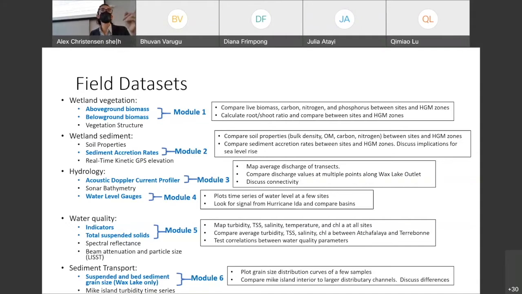Yes. The water quality, okay. The discharge, ADCP, and the gauges, okay. Okay, Rory? The sediment accretion rates, okay.